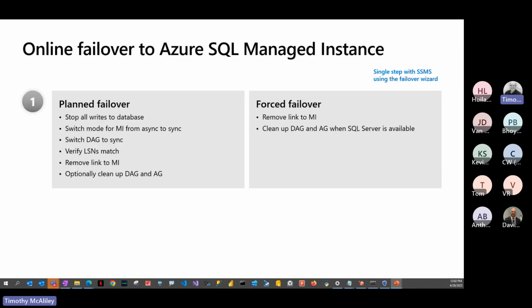Now you can do an online failover to your Azure SQL Managed Instance. You can do a planned failover where it'll stop the writing to the database. It'll switch the mode for the MI from asynchronous replication to synchronous replication.